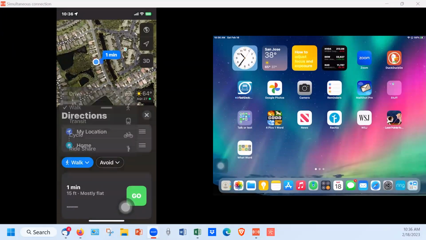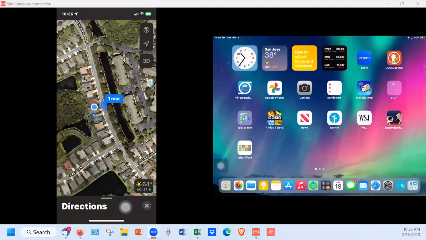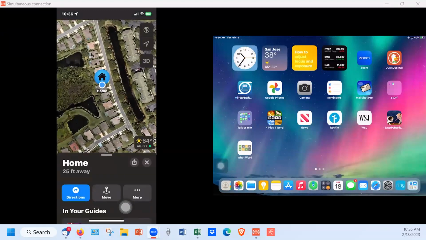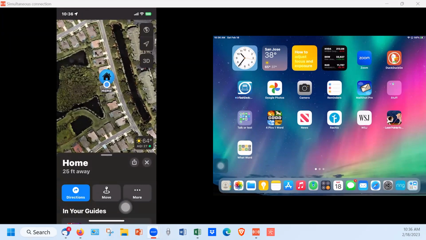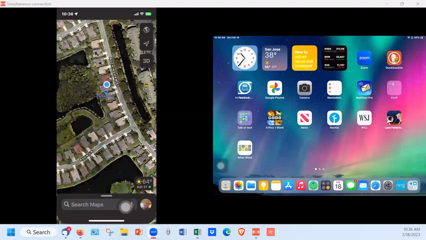All right. I want to point out one thing that's not in my directions here. Okay, I'm looking at my satellite view.